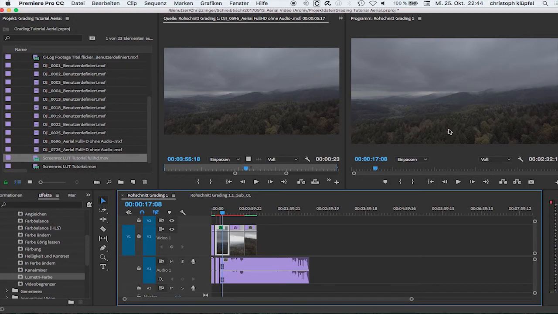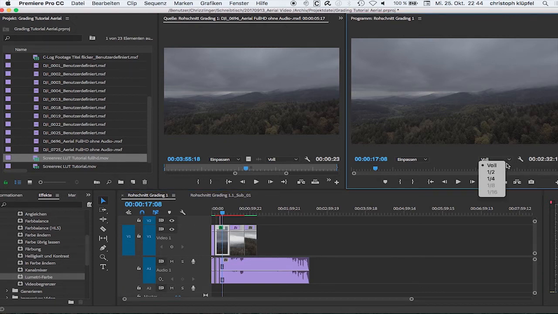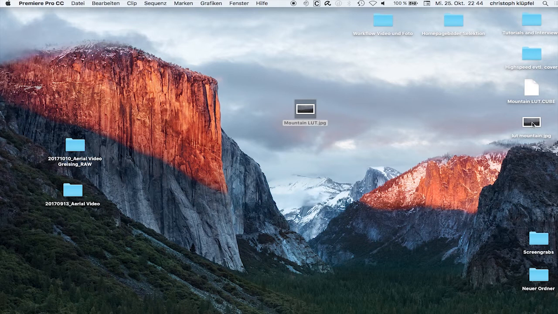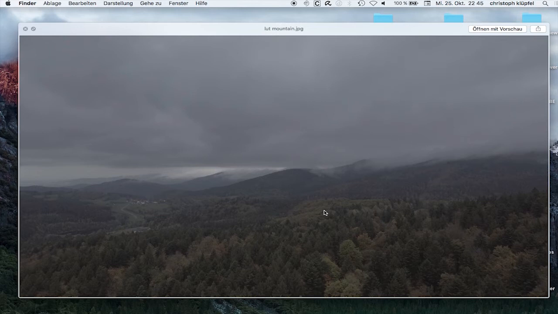No adjustments yet. So therefore, you want to check the box on the screen resolution that is full resolution, which it is. And then you want to export the frame of that footage. And therefore, we will give it a file name that is fitting to it. We will export this in JPEG. And then we go to the file, check if that's the right file, and it is.